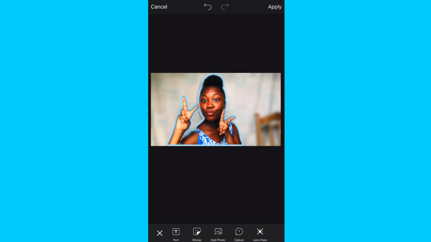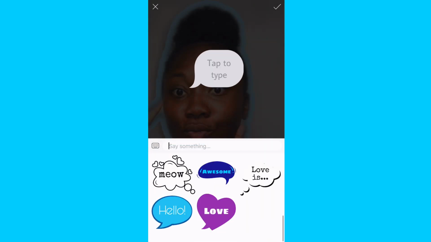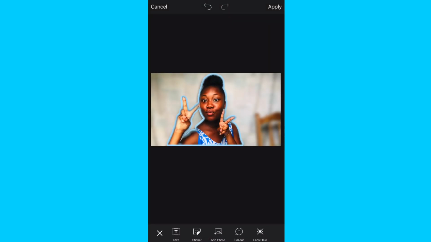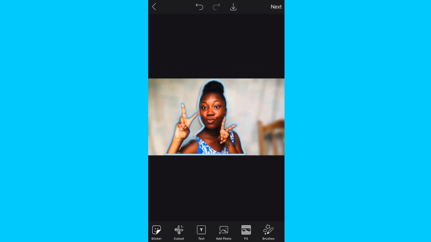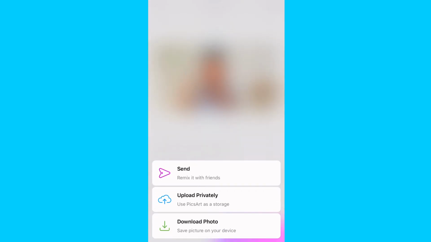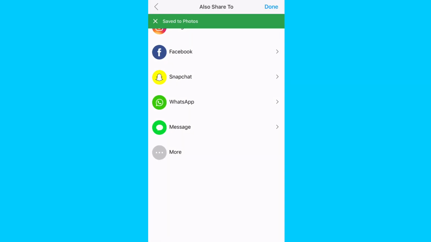After I do that, I can click on call out. Call out just simply gives like something like if you want to say, and then you type what you want to say. But I don't need anything to say here. After I click apply, and that's basically it for the picture of my thumbnail. Then I click on next, and then I save the picture and download it. Now you are finished with PICSART.